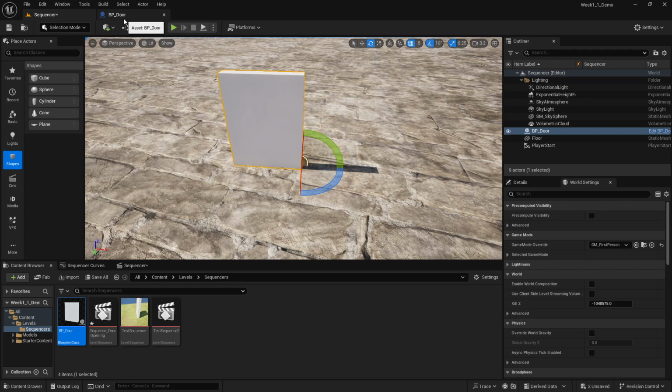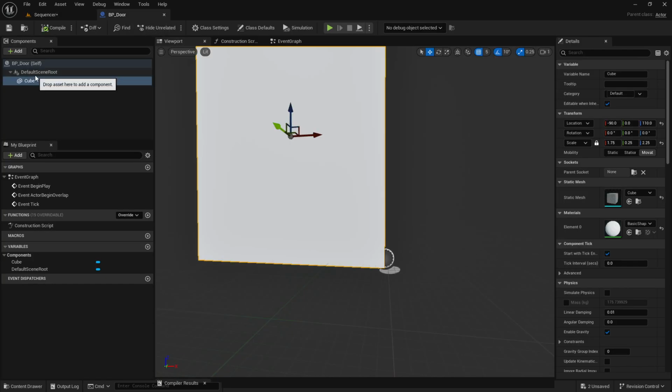So anytime you have an actor or a mesh and you don't want to go back to your modeling software to change its pivot, which I still suggest you do, just make it an actor, leave that default scene root, and then just move your object around so the pivot now becomes the center of this scene root.